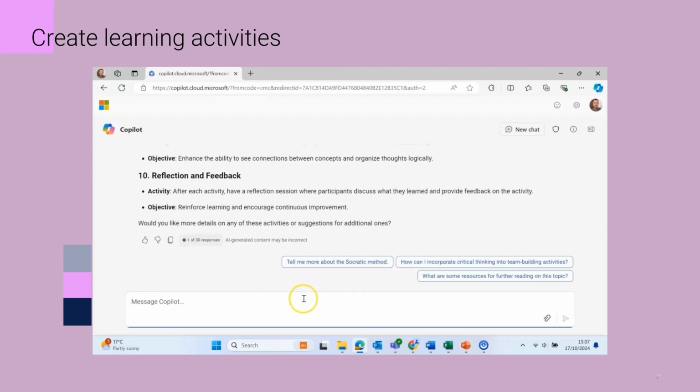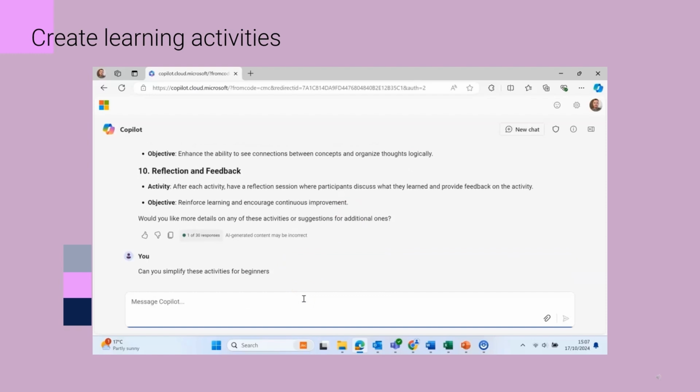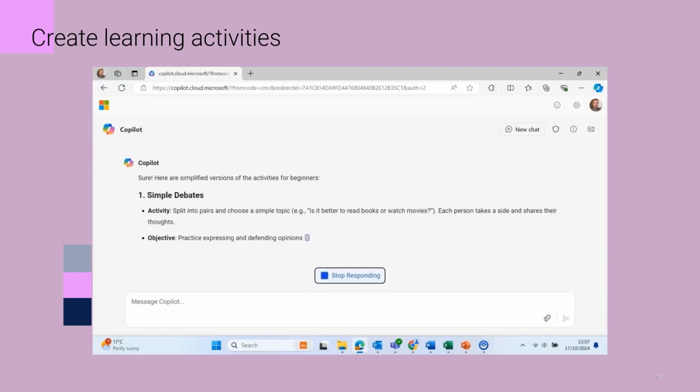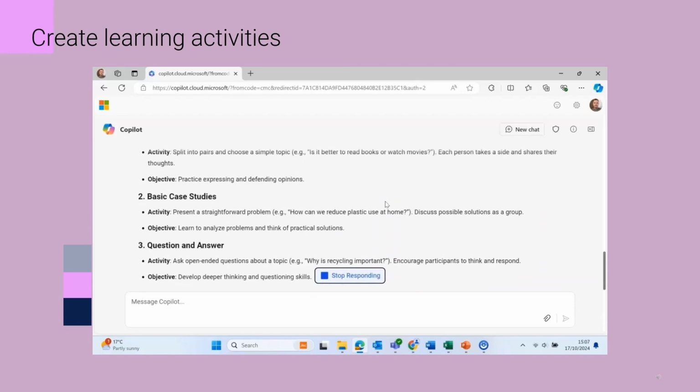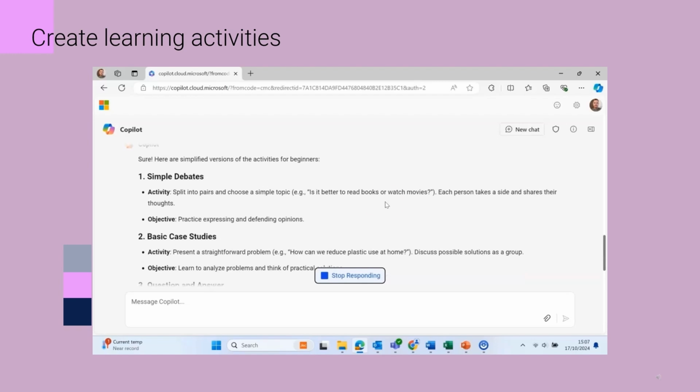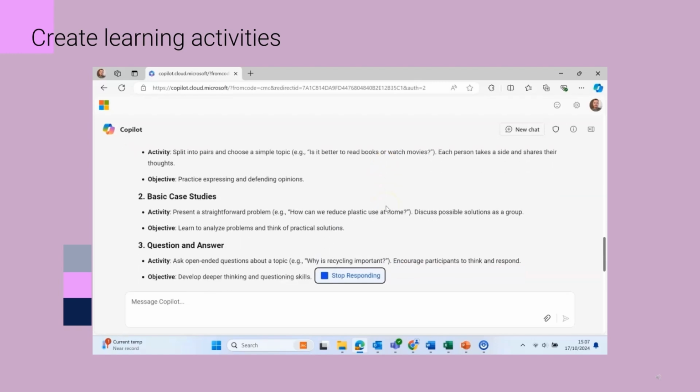And here we have some activities and objective suggestions. Then I could ask, can you simplify the activities for beginners? And again, the AI tool will adapt the suggestions to suit a beginner level. For example, think, pair, share activity may be more suitable.